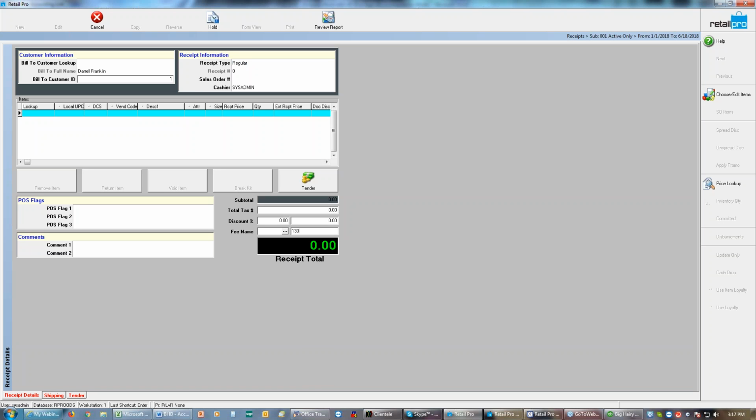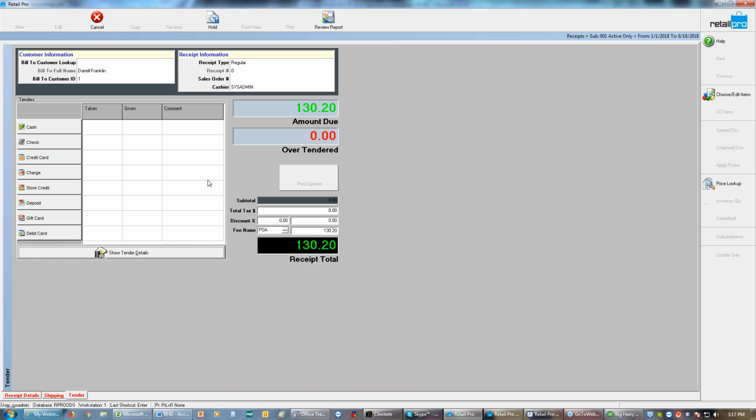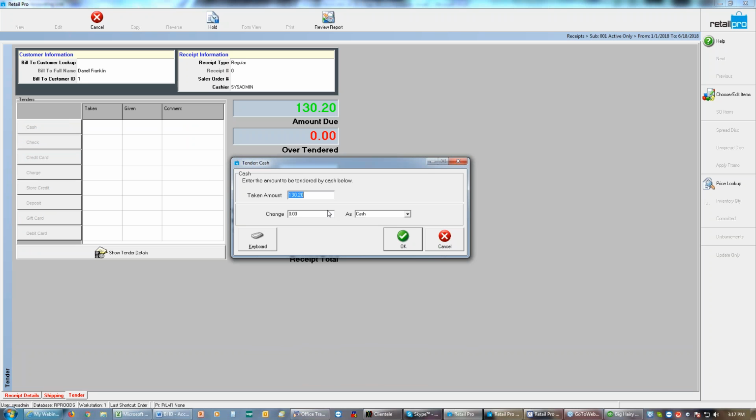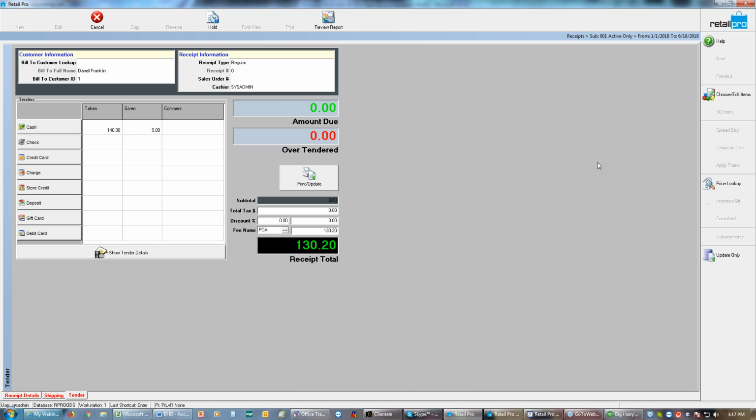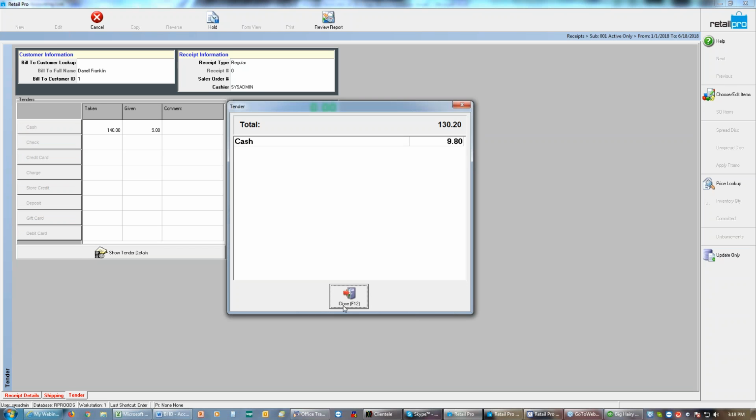So we will come down here to our fee. We will add in the amount that the customer is paying. When I hit enter, it asks me for the fee type. It's a POA. And I will tender that with cash. And the customer is going to hand me $140. And we will save that. And we have our receipt. Again, I'm simply going to update it.